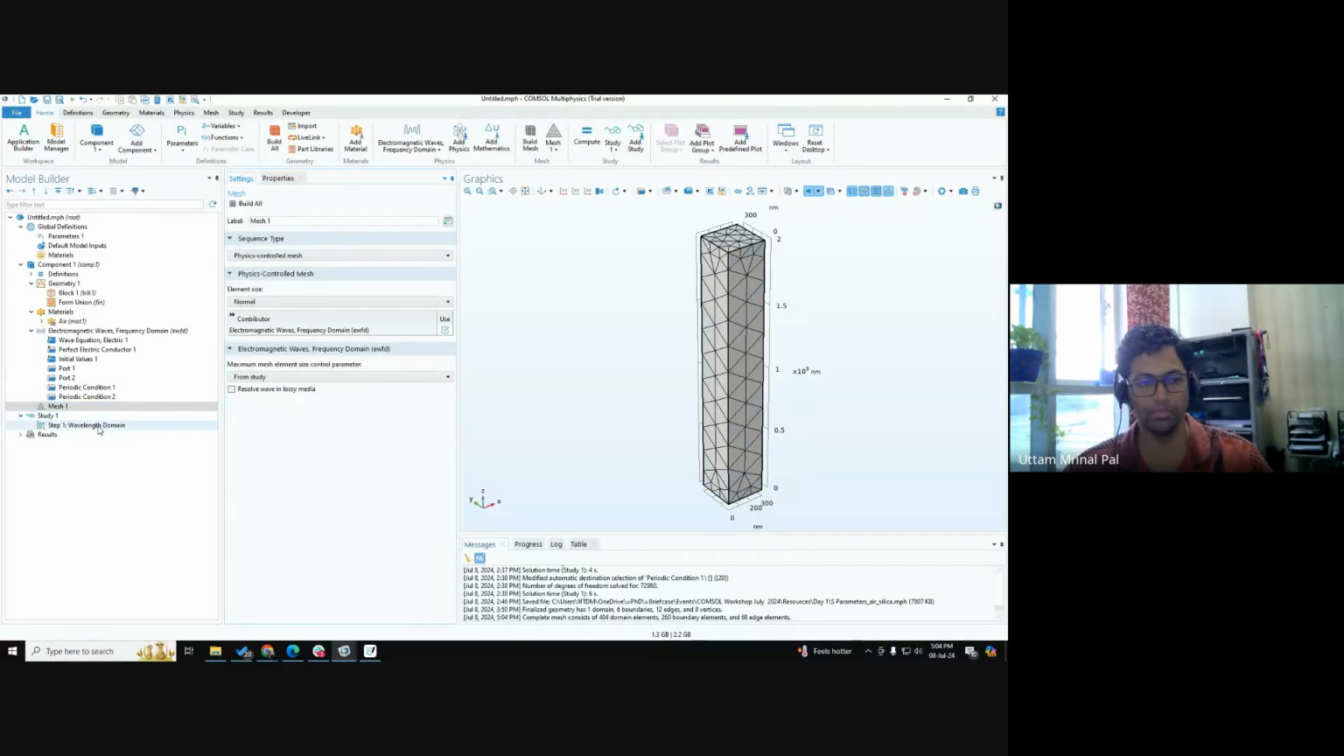But one thing that we have selected here is physics control mesh. If you see this physics control mesh, we have enabled it. It's very important to use physics control mesh because our worry about meshing it correctly goes away. So here you can see that based on the wavelength that is mentioned in the wavelength domain.